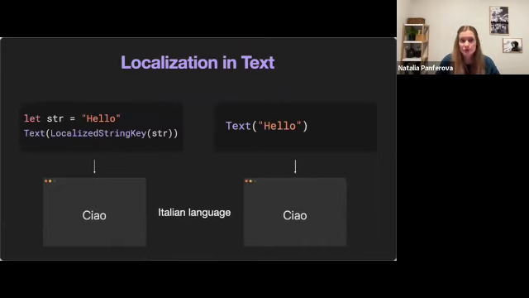In case we do need to define the string outside of the text view, but still want to localize it, we can explicitly wrap the string into a localized string key and force SwiftUI to call the localized string key initializer instead.